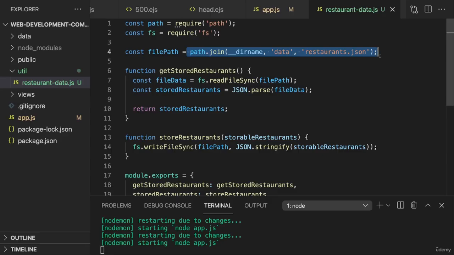And it isn't correct here because what I'm doing here is I'm constructing a path where I start in the directory where this file is in, so in the util folder. Then I dive into a data folder, and then there I look for restaurants.json. Now this is incorrect because the data folder is not inside of util, it's instead on a higher level. Hence we need to fix this path. I want to start in my current directory, util, but then I first of all want to go up one level to the project folder and then go into data.